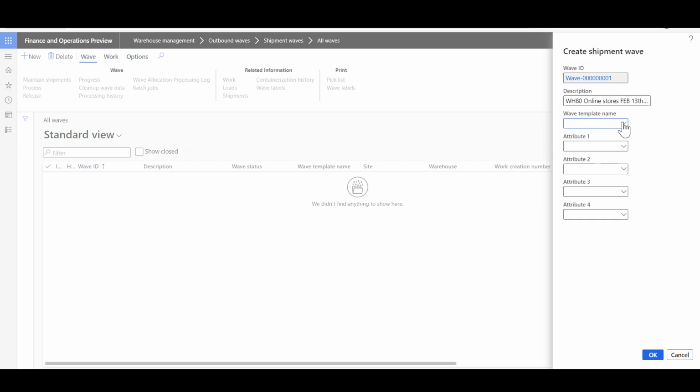And then I'll select from here a wave template name. I can also give it some attributes. So this is a manual process. So I'll select here e-commerce. Here I'll select FedEx. Here I'll select next day delivery, and then I'll click OK.